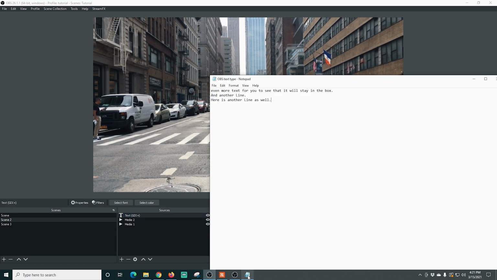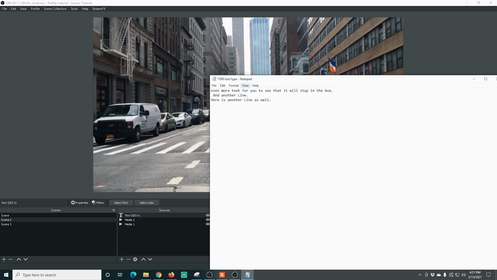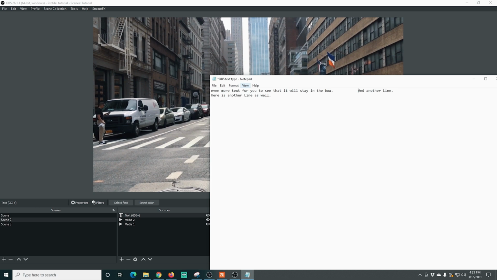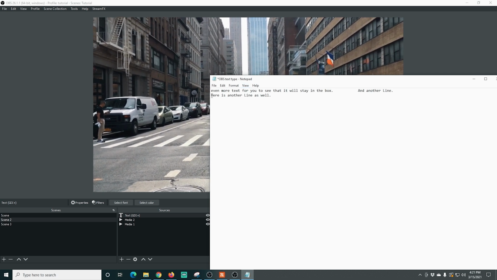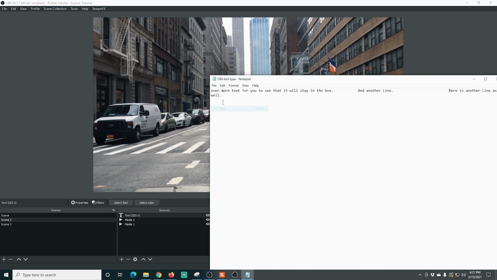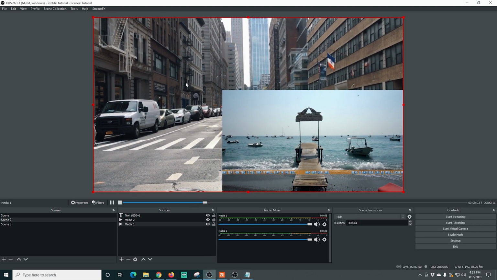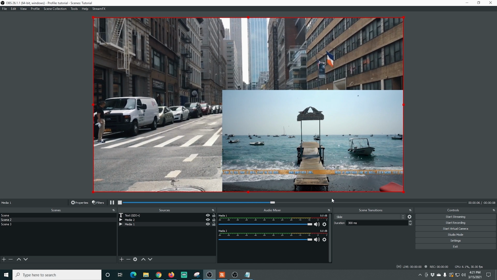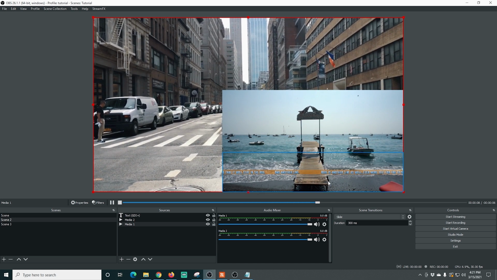Now what happens if we don't want this on multiple lines? Well, you just go ahead and track back and add it on the same line. Then when I save this out, you can see our scrolling text shows up on the exact same line, and of course, it's still within the constraints of that box that we set.